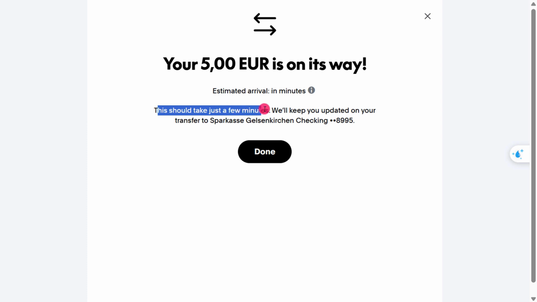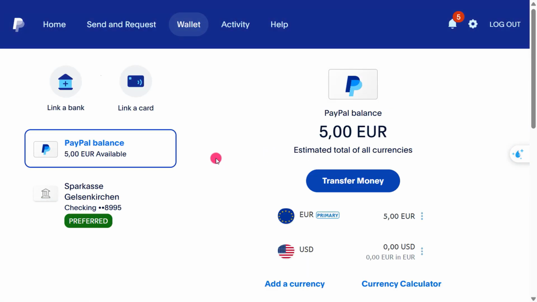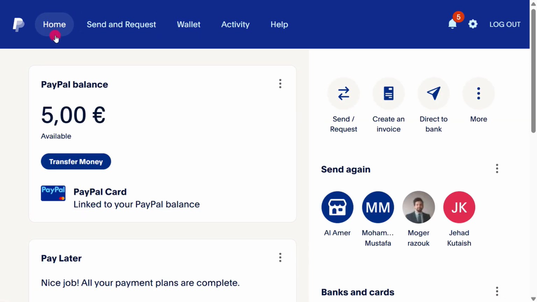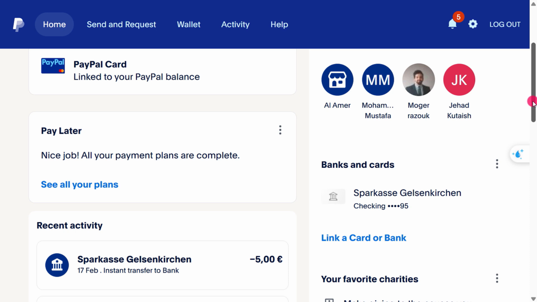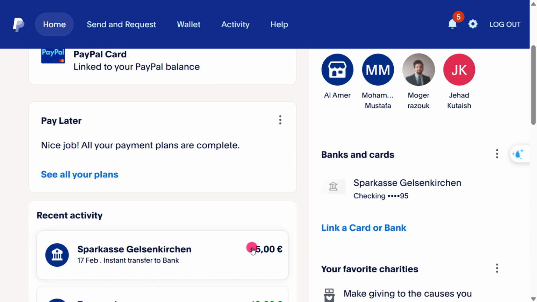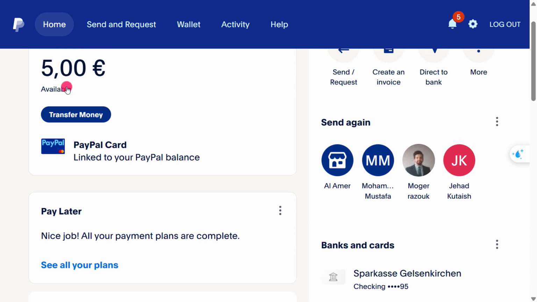It is telling you that this process will only take a few minutes. Now, after transferring the money, the word done will appear. As you can see, the balance is now €5 after it was €10. This is the main page, and it has been updated for me. The balance was €10 before, now it is €5.